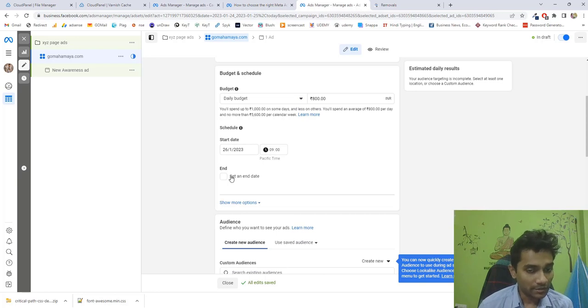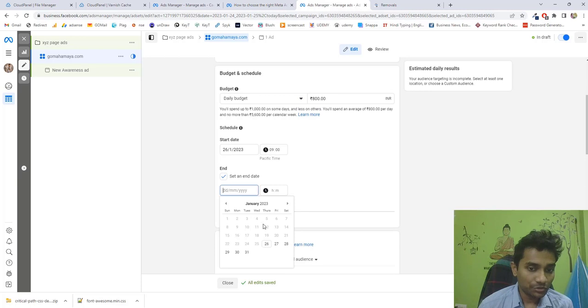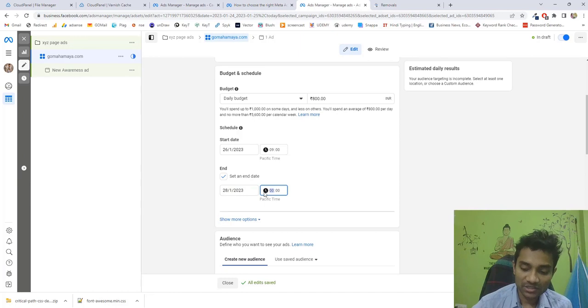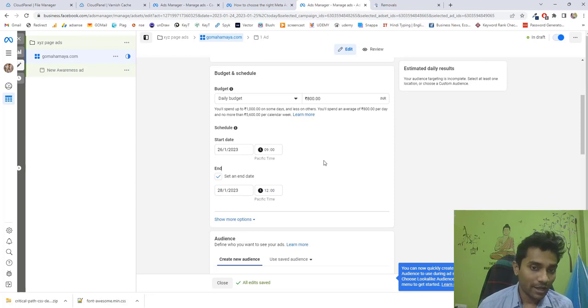Without an end time, every day it will run a budget of 800 from the 26th of January 2023 at 9 AM, and there's no end date. So if you want to end the ad on the 27th or 28th, till the 28th it is going to invest 800, or like 1600. You can mention the timing here. Let's say I want 12 till 12 p.m. After that this ad will get over.